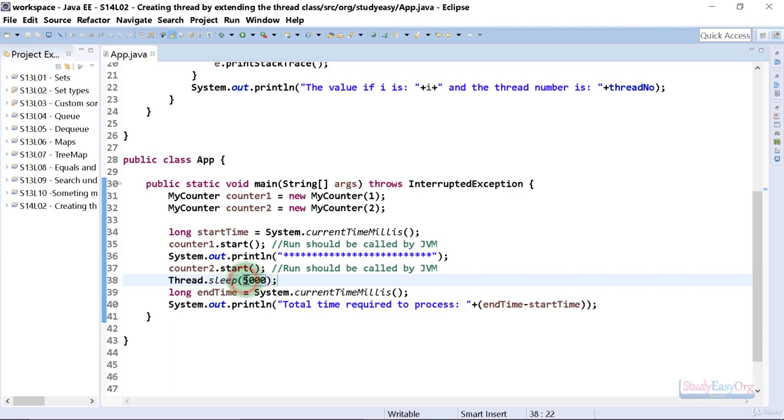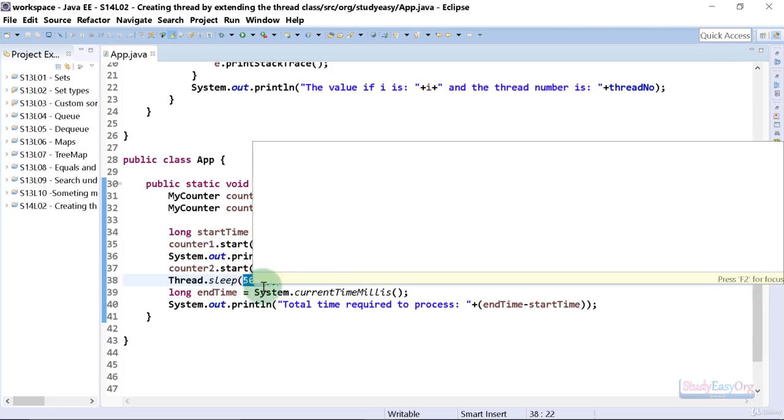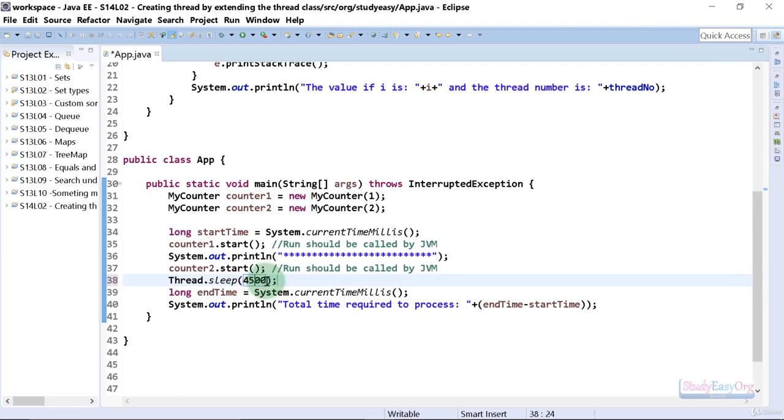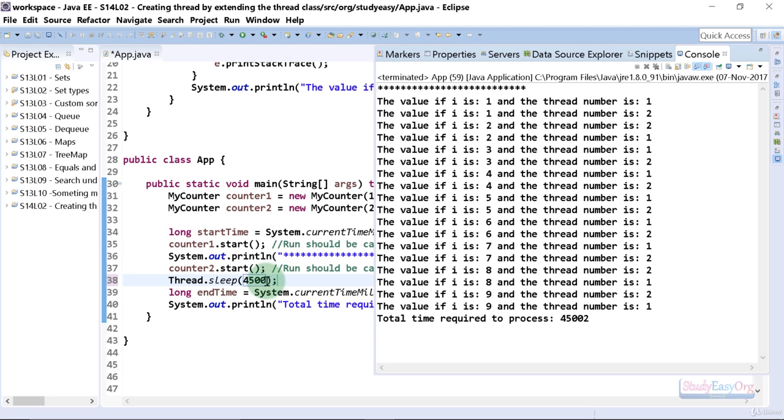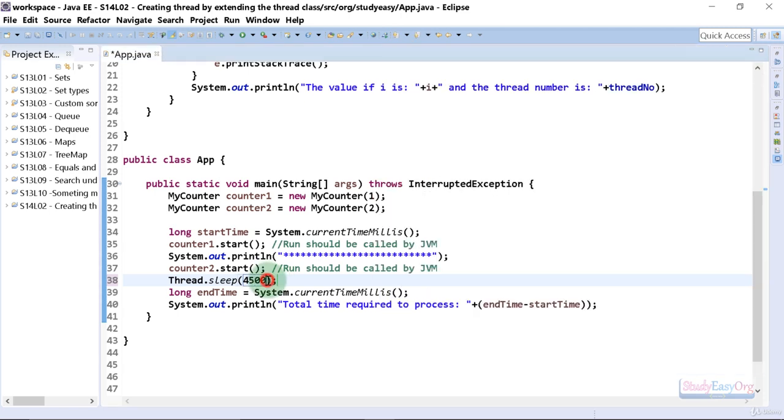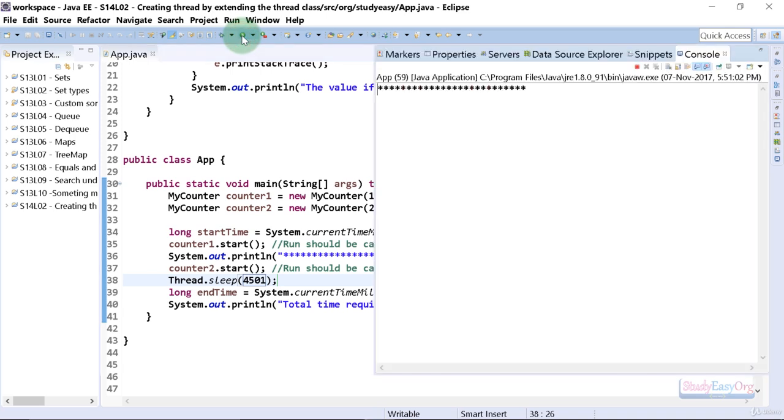But in fact the total time which will be required is around 4.5 seconds, or just slightly more than that. Why? Because if we remember the total time required earlier, it was 9 seconds, but now as we are processing the entire process simultaneously, the total time required will be slightly more than 4.5 seconds.